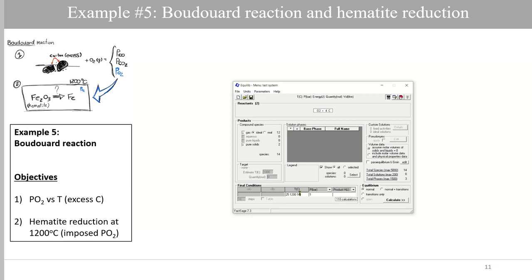What I want to focus on next will be the evolution of the dominant species in my gas phase as a function of temperature. We know from the Boudouard reaction that at low temperature we should have a CO2-rich gas, and at high temperature a CO-rich gas, which ultimately allows us to reduce oxide. In between, there is a shift which should occur at around 700 degrees Celsius.